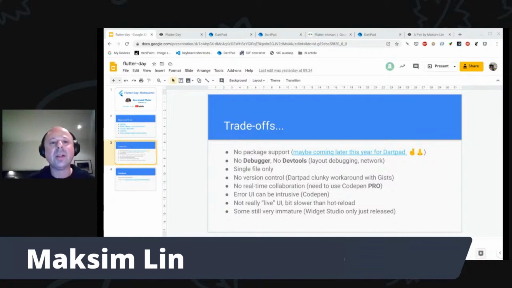What there is, though, is in Visual Studio Code, something you do have to install, ironically, there does seem to be quite an interesting real-time collaboration functionality built in.